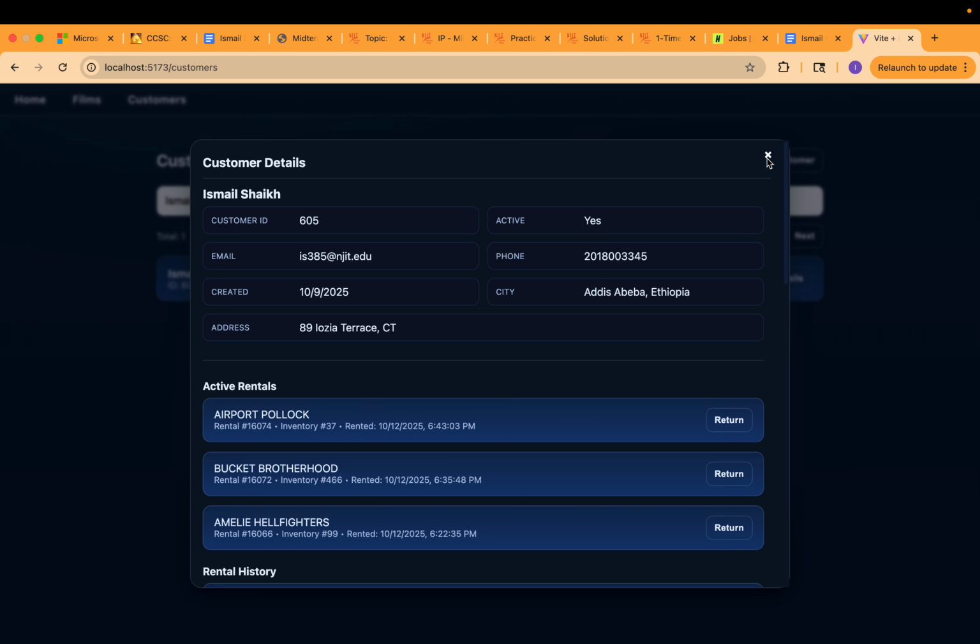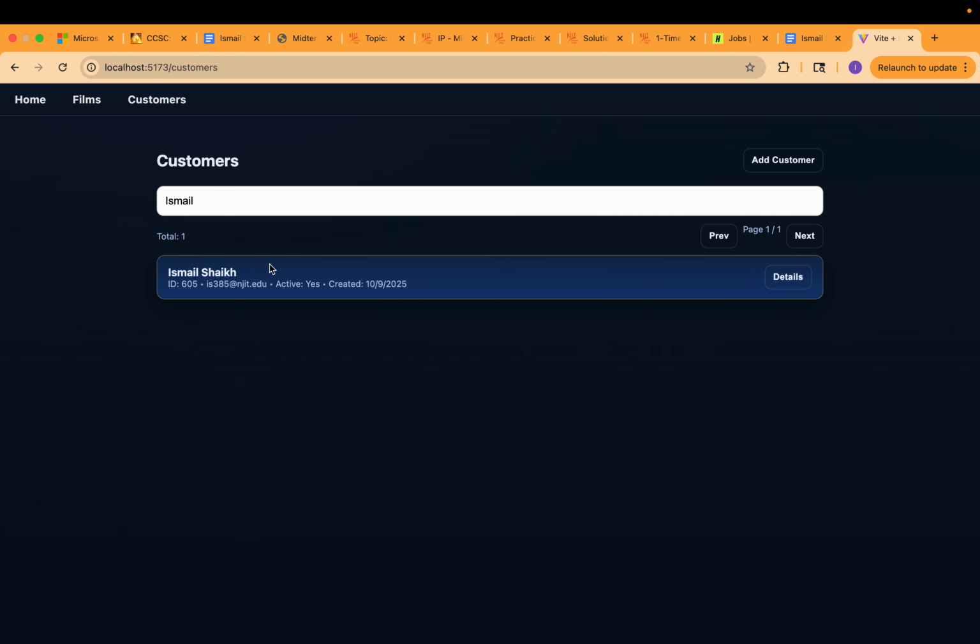Those are all 14 features, a part of the Sakila database and a part of Milestone 3.